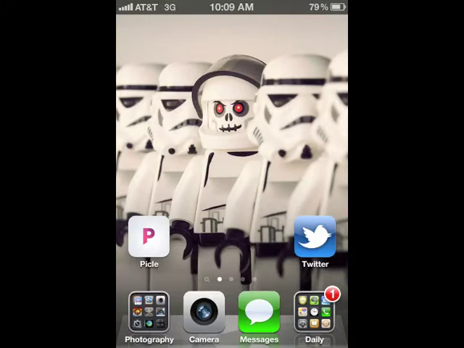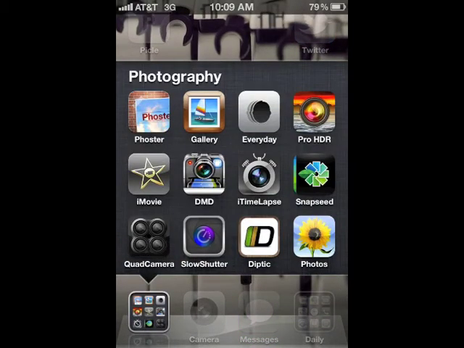I want to show you something just really simple today, and it's Diptic. I'm going to touch my folder here that has all my photo apps inside of it, and you'll see iTimelapse and Dermander and Foster and Pro HDR, things like that.